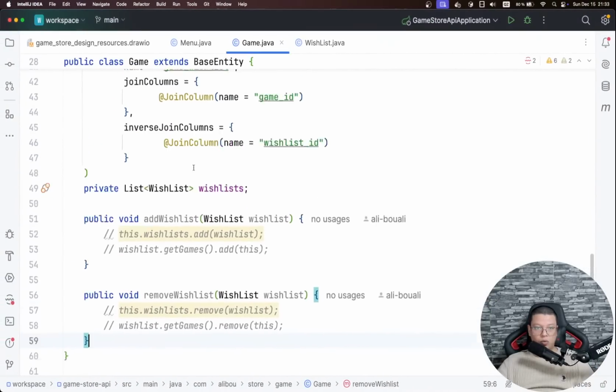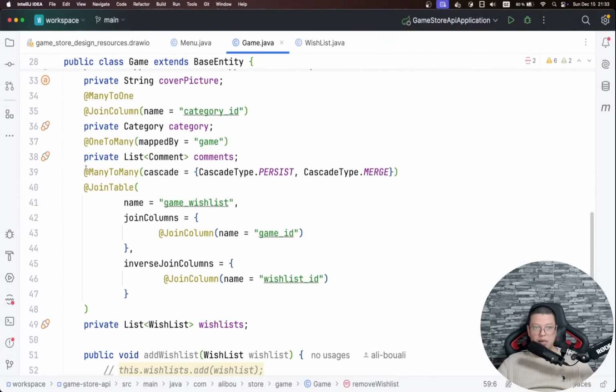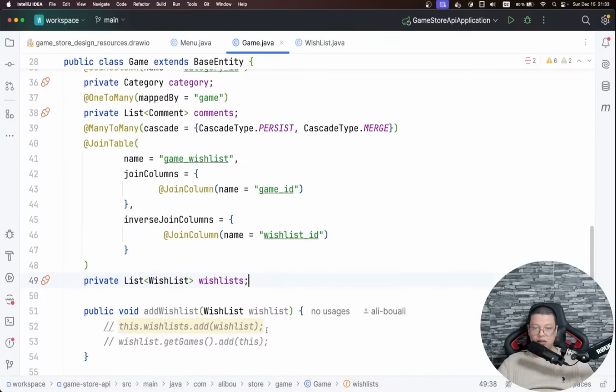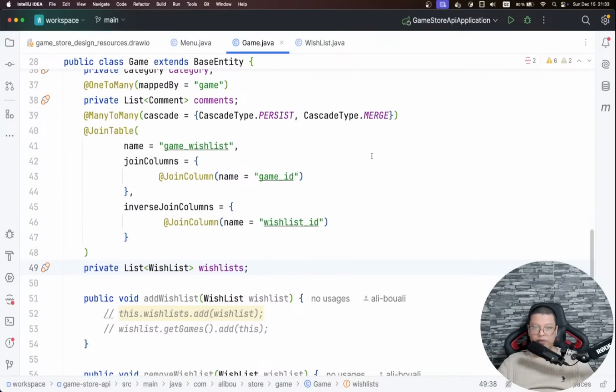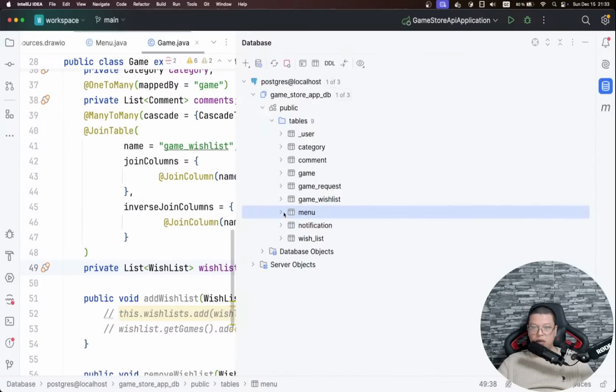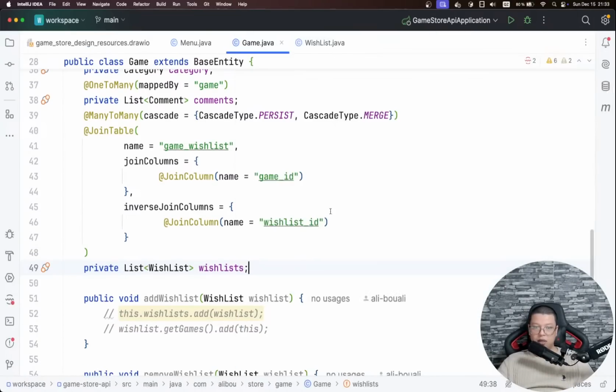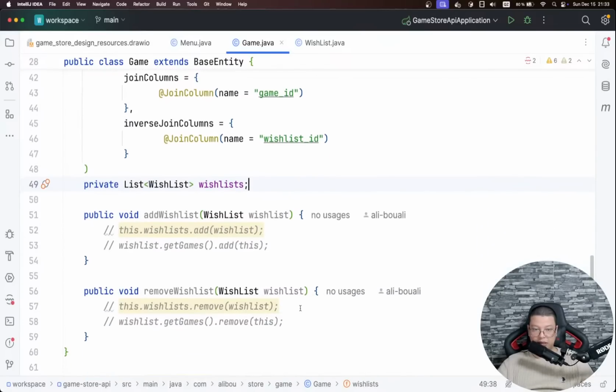But in our code, we have a many-to-many relationship. We don't have an entity for that. So we don't have an entity dedicated for game wish list. So I cannot, for example, do new game wish list and then set game and then set wish list and I just move on and persist that entity.